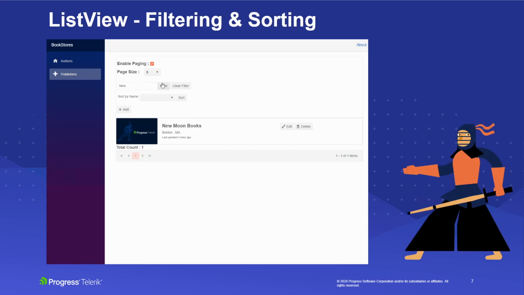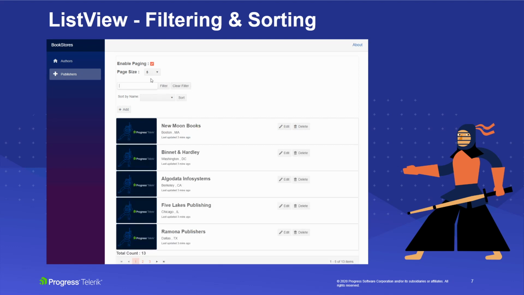We'll also talk about how you can filter and sort items in the list, and you can see that the paging works just fine after filtering and sorting items in the list.